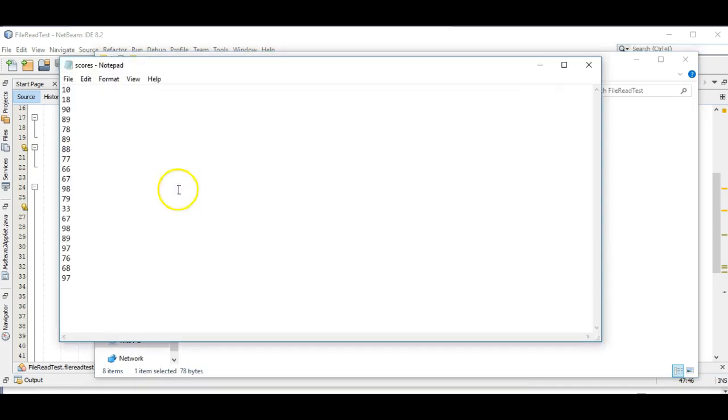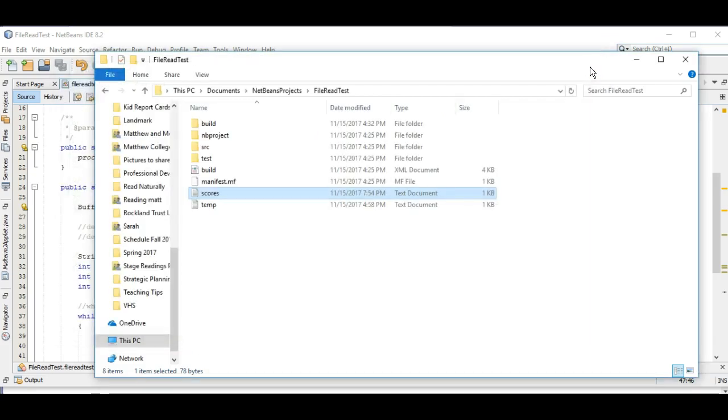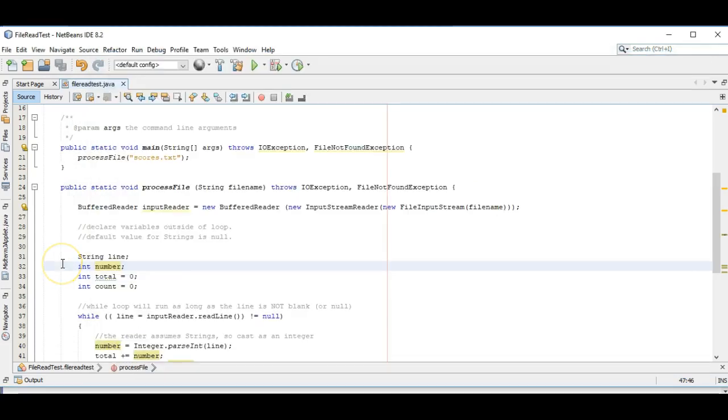If we open up my scores file, I have these numbers. It starts at number 10 and it goes to number 97. And when I run your code, I'm going to use my own file so I know what the output should be, because I'm going to be testing that your calculations work. So let's go back to the code now.